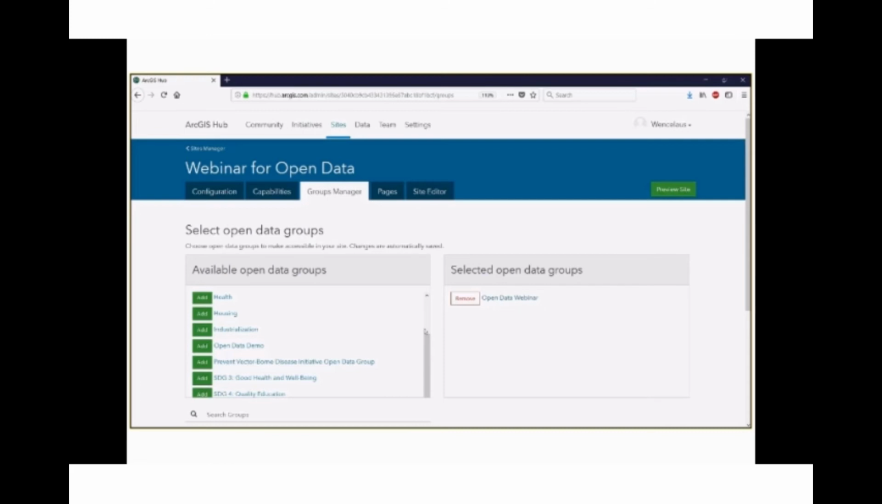So I have come to Group Manager and I've added the Open Data Webinar and told the configurer that, hey, I'd like to use this Open Data Webinar group because it is the one that has the content, and it is the group that I will be updating content to every now and then, and I'd like to be picking content from here and sharing it in my site.